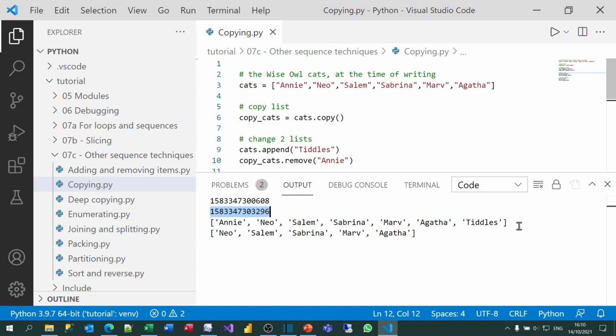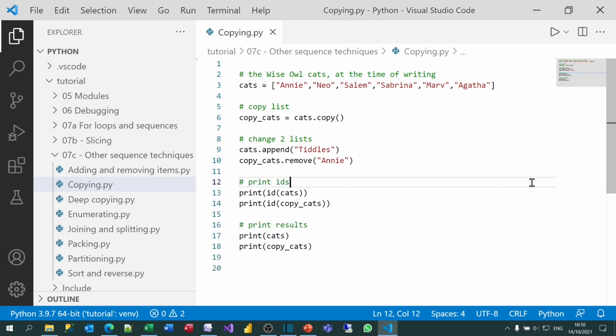My first list contains all the original cats plus Tiddles as well. And my second list contains all the original cats minus Annie. And you might think, well, that's an end to it. What I'm now going to do is show you it's not quite the end of the story. I think this is of marginal benefit, what I'm about to show you, but by all means, watch on if you wish. It's called deep copying.